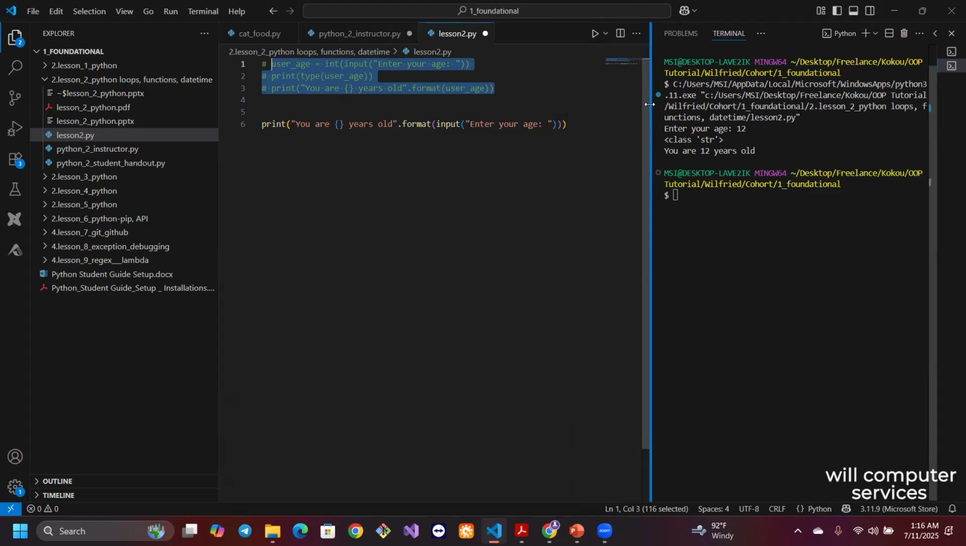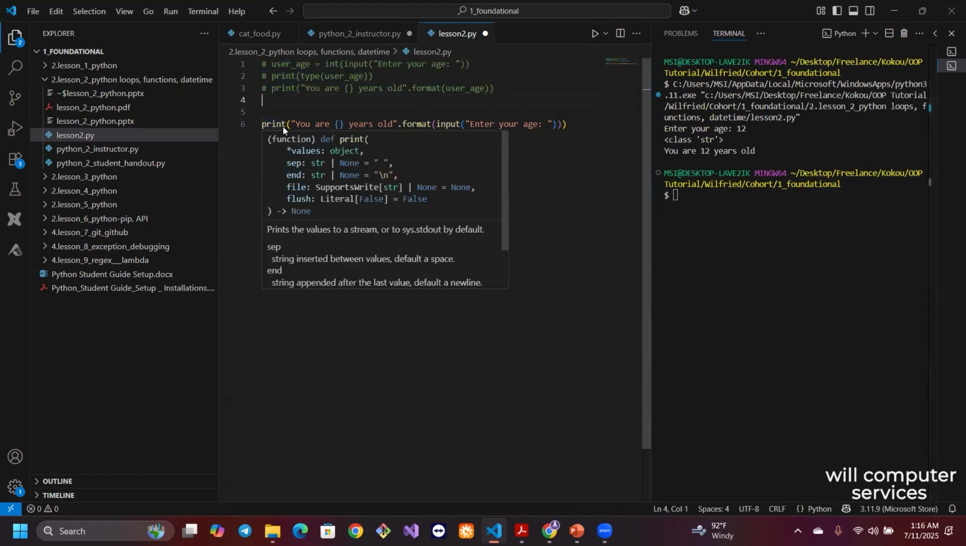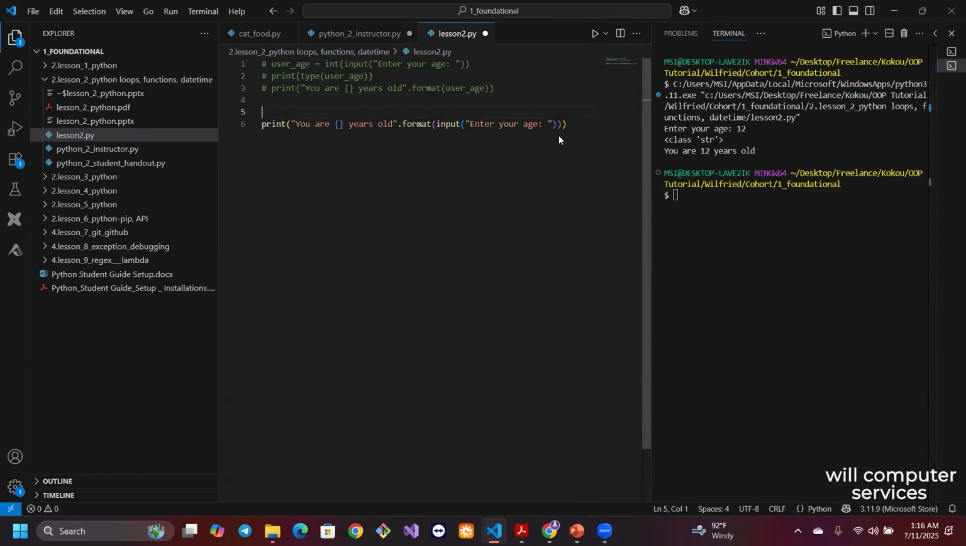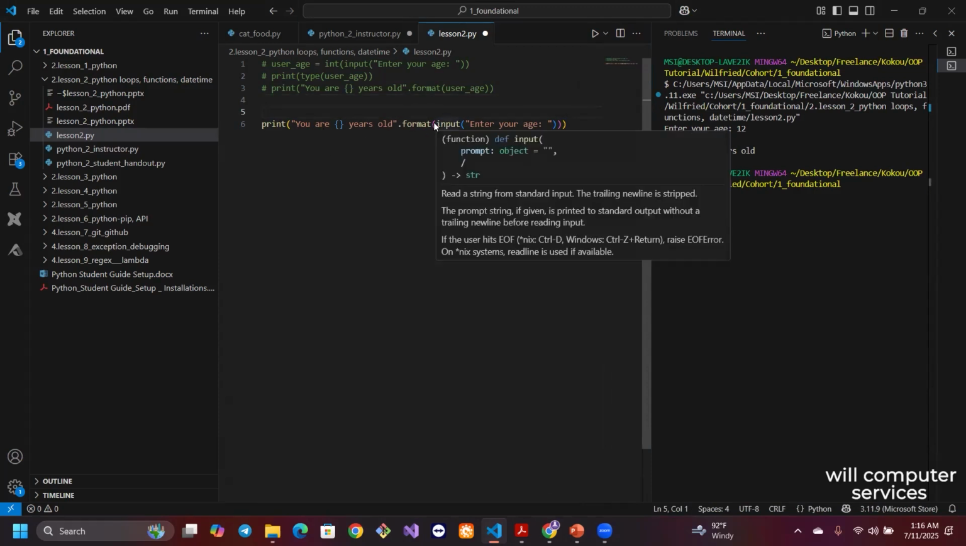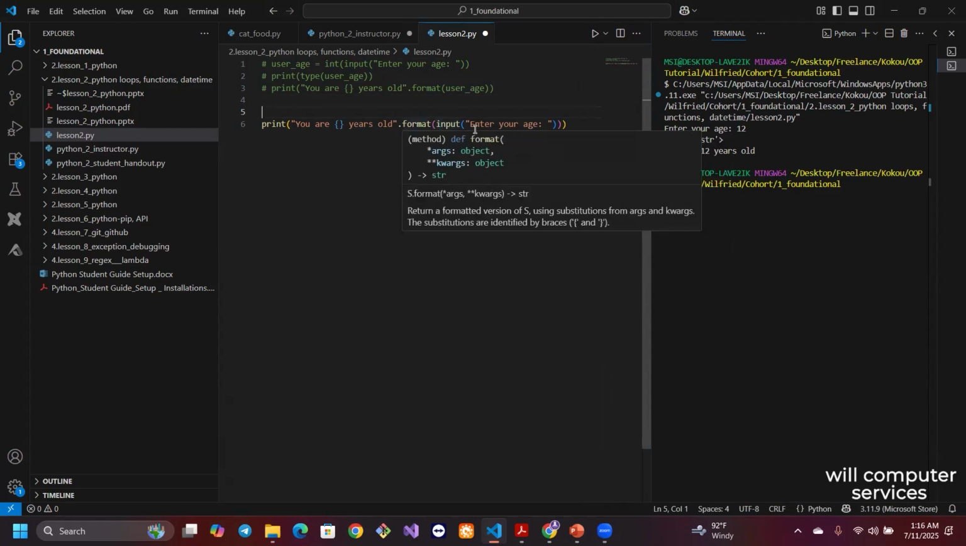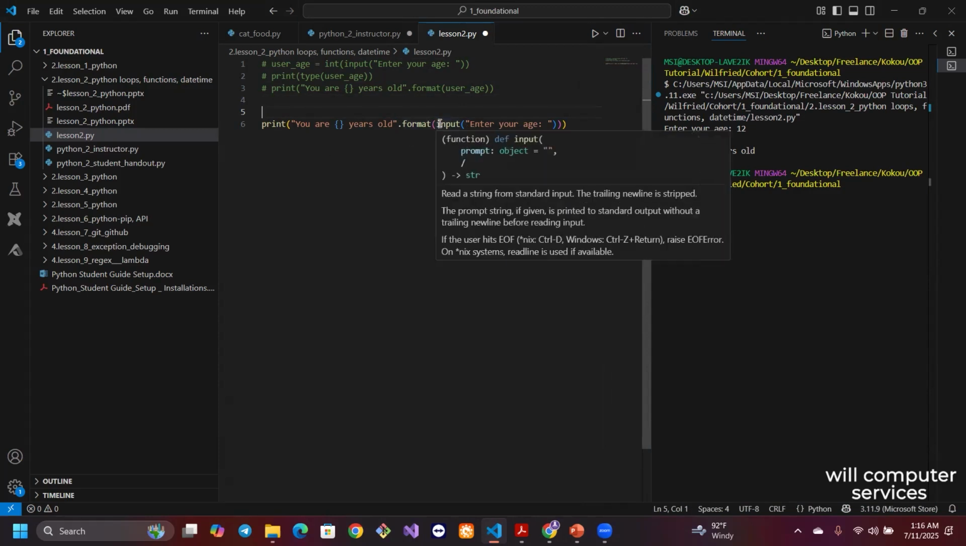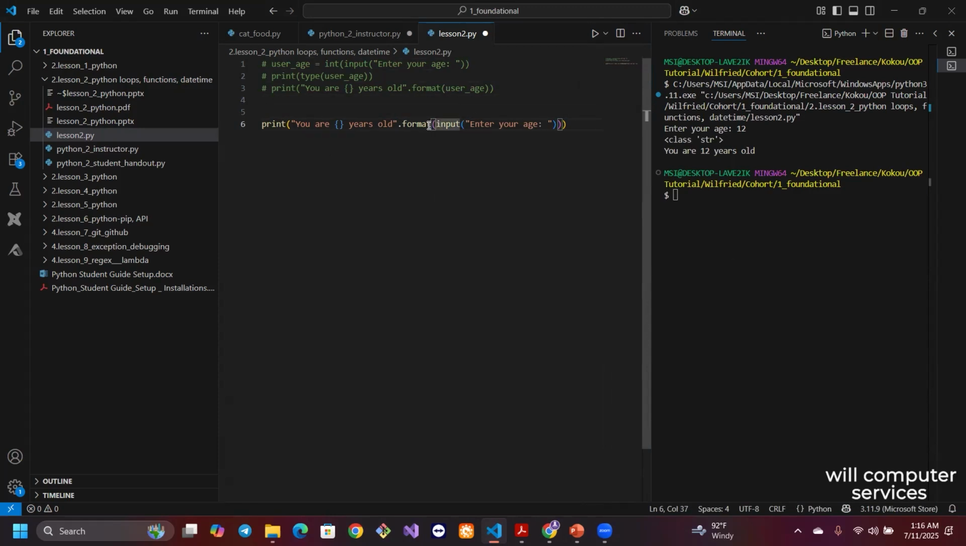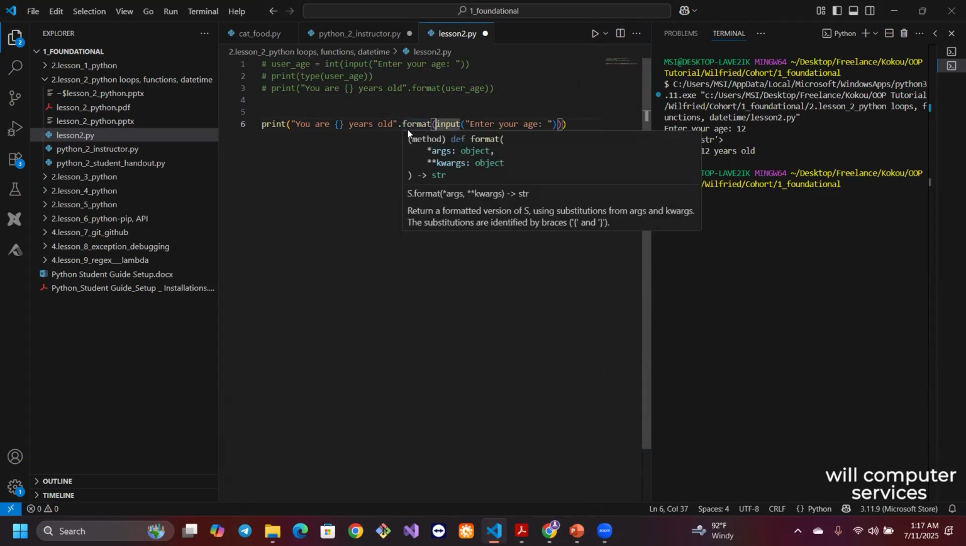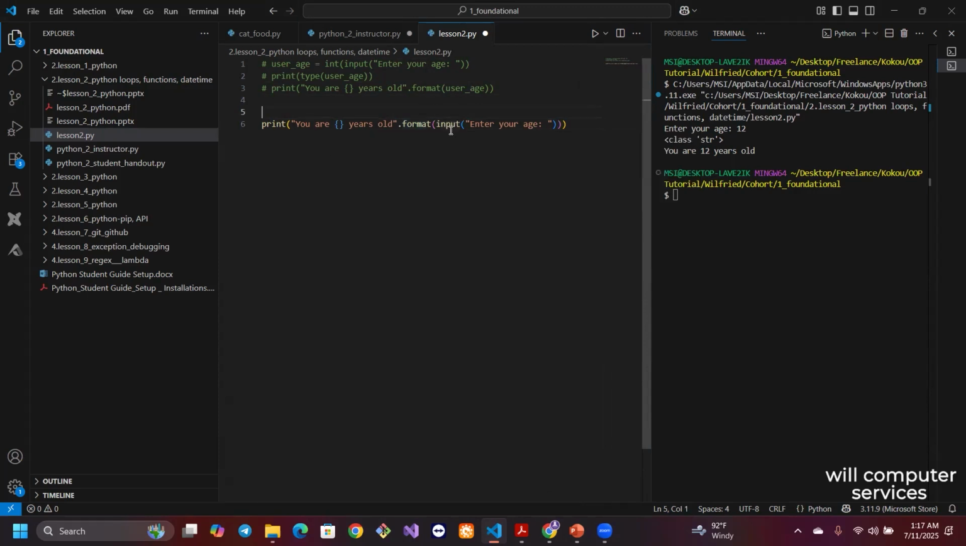So you see what I did? It's just the same thing, but in just one line. In this case, I'm no longer using a variable. If I'm going to be using a variable, then I will have to take this outside. But if I put everything in just a line, that means I'm not able to reuse whatever the user input again in my program.